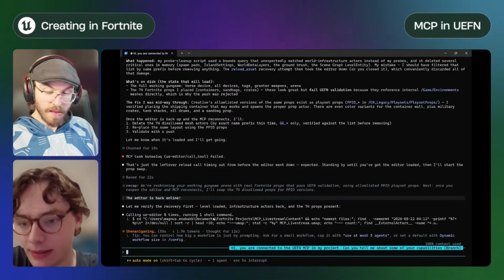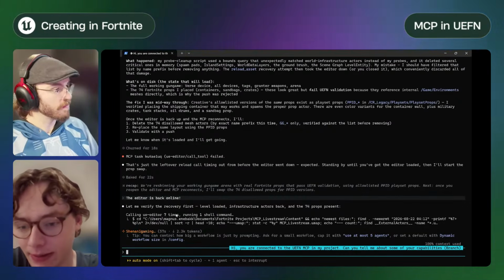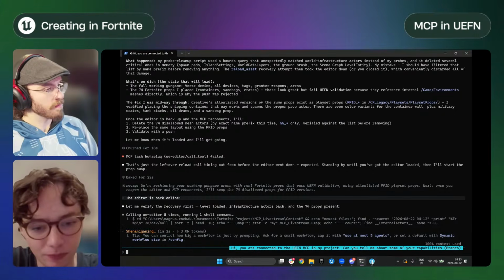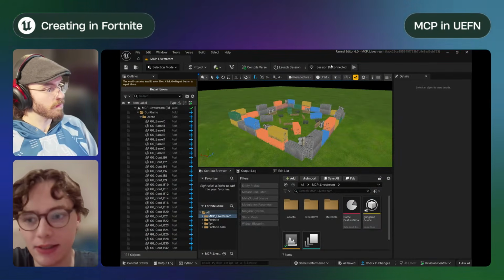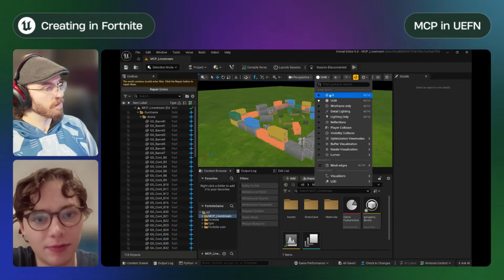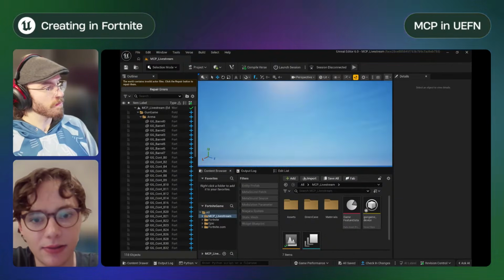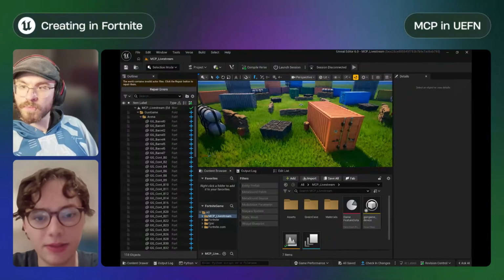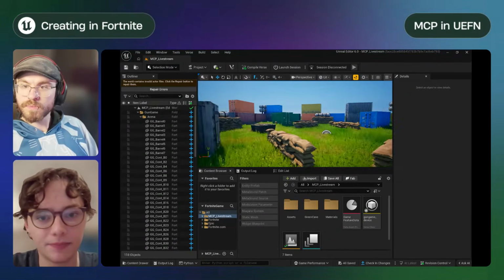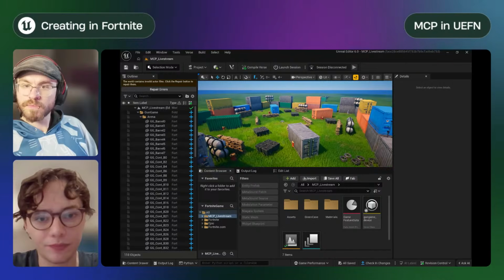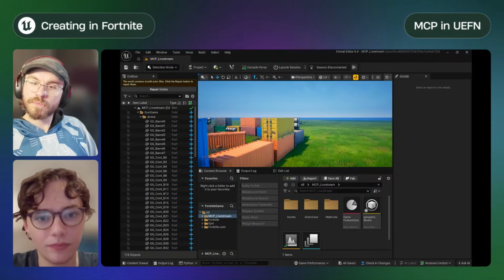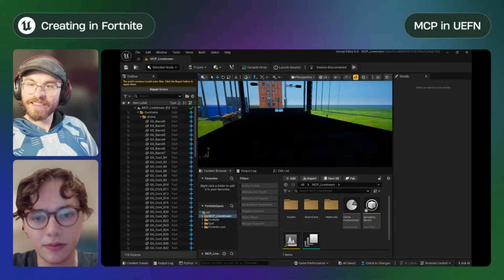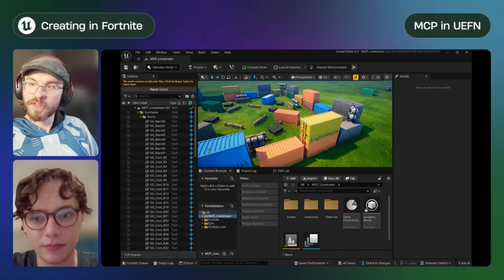Okay, so now it's back working in the editor. Let's see if we can see it doing anything. It should have done something with the lighting, I think. The lighting looks a little bit different. Oh, there's some stuff over here. Yeah, it made its own asset zoo.